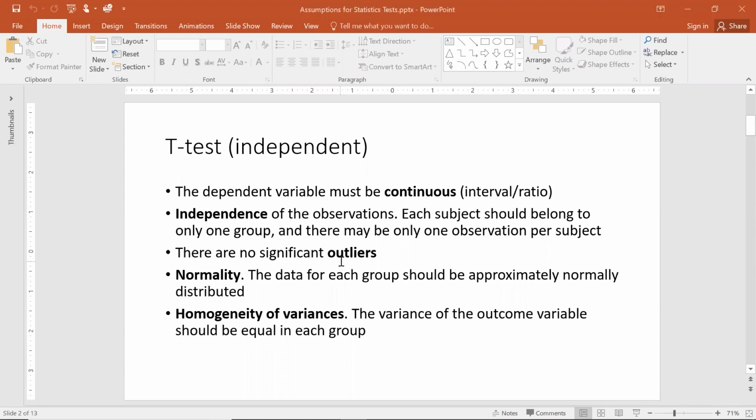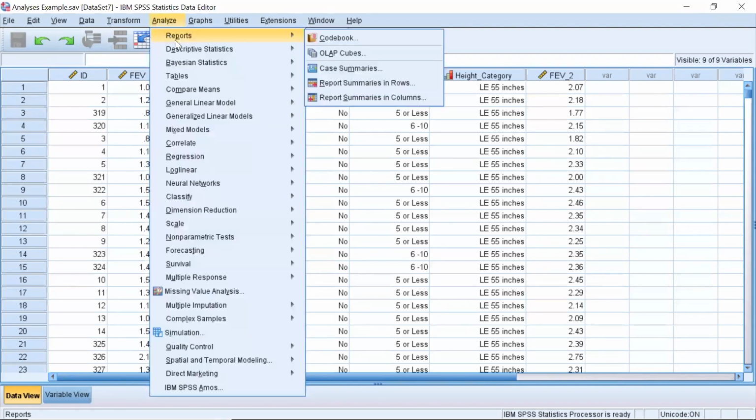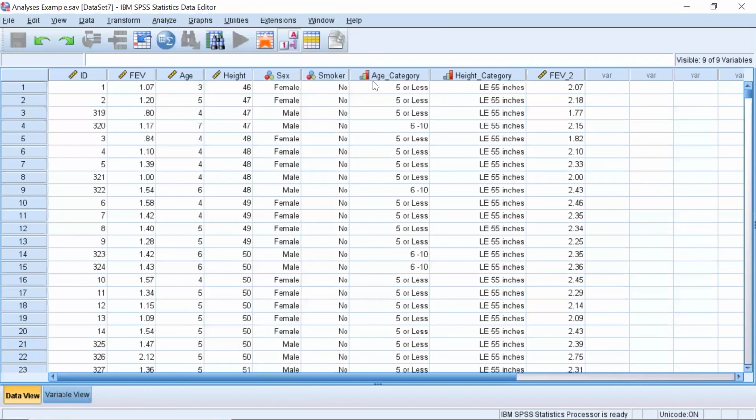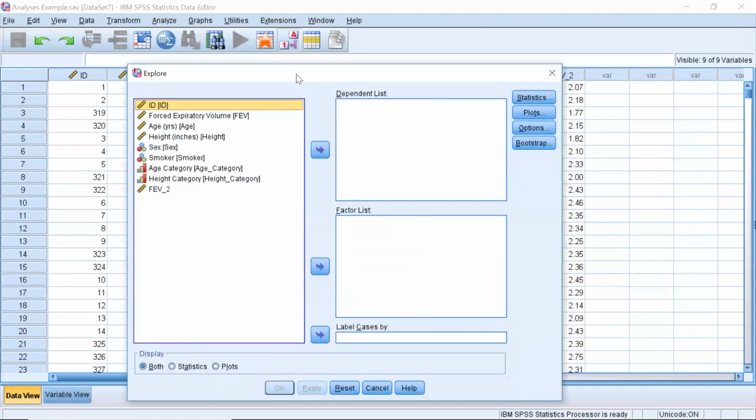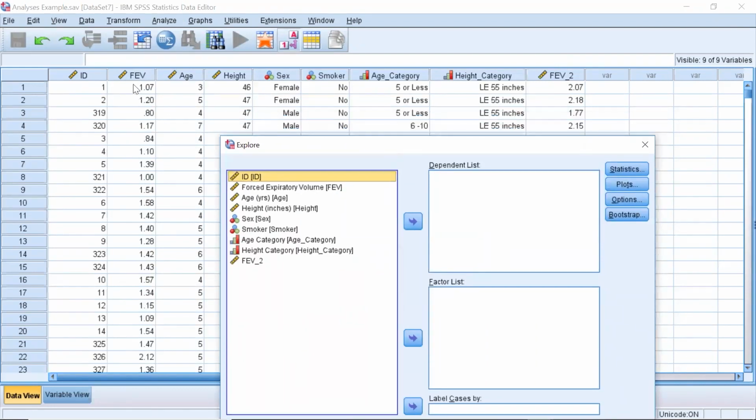So let me go to the data set. And before we start anything, just to get a sense of what the data look like, I'll always run what we talked about last week, this explore statistic. What I have here is a data set in which I was trying to predict FEV, or forced expiratory volume, as a function of age, height, sex, and whether or not the person had a history of smoking. These are just categorical variables I formed from age and height.